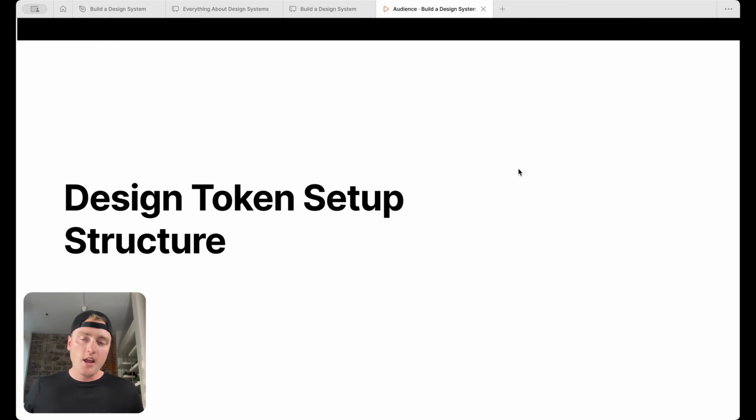Now, the design token setup that we're going to build today is relatively simple. It's going to get your feet wet in design systems. If you're building a design system, this is probably a great place for you to start. You can get into some more complex theming and approaches in some of our other videos. I'm just going to walk you through the full process here.